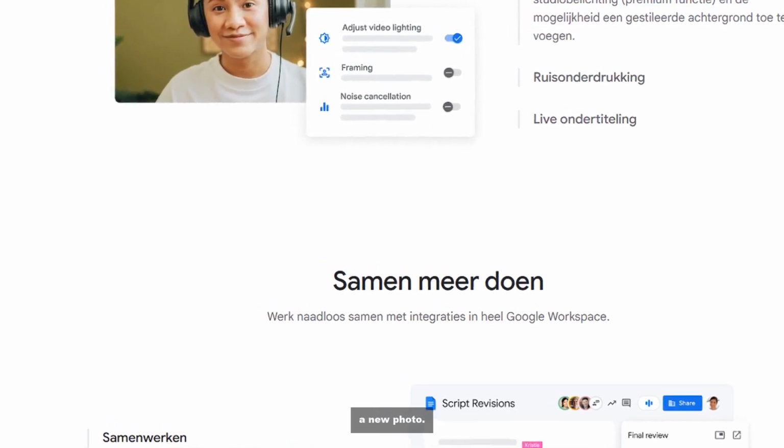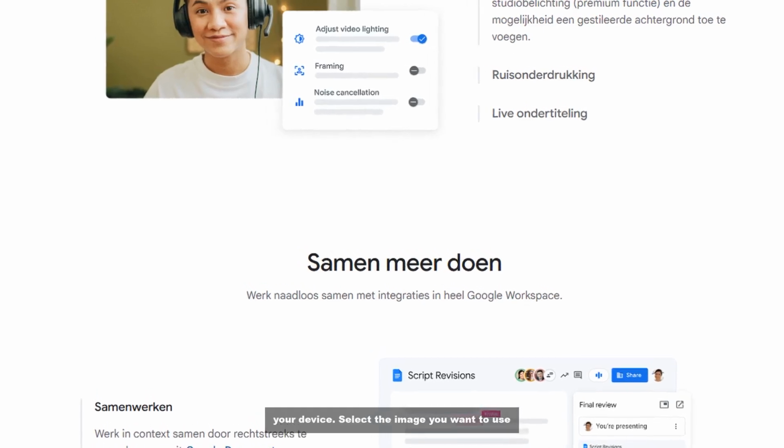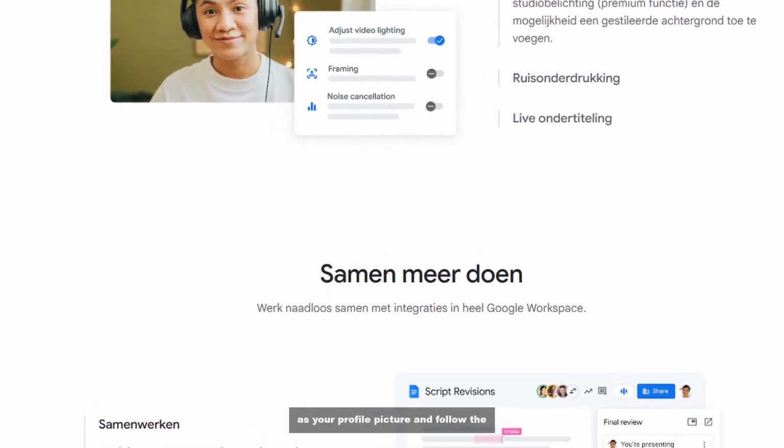Step 4. Upload a new photo. Choose the option to upload a new photo from your device. Select the image you want to use as your profile picture and follow the prompts to adjust it if necessary.